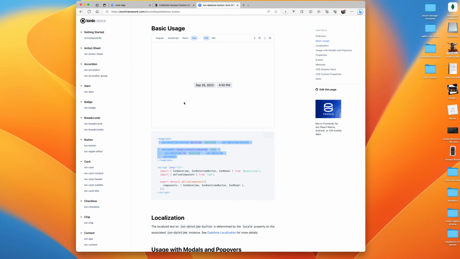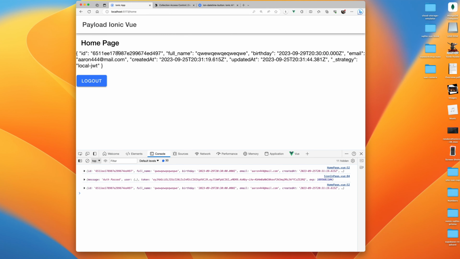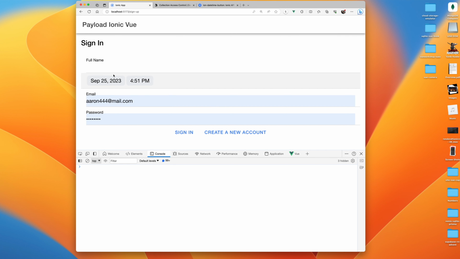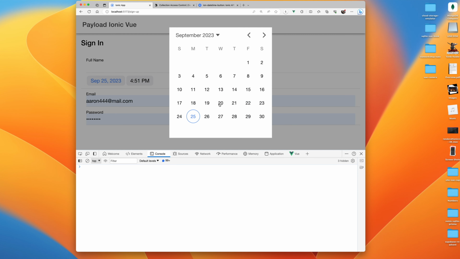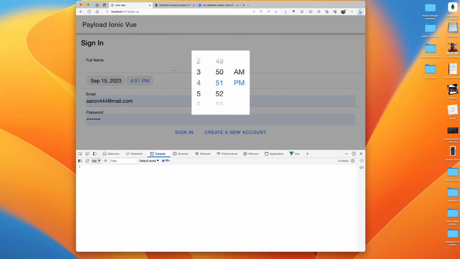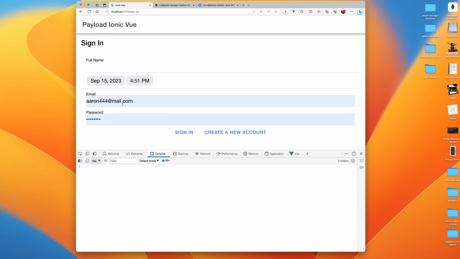Okay, let's see what we get in our code actually now. And let's get to our sign up page. And you can see we have this component. We can click it. We get our calendar. We can pick whatever we want, and then we close it. We're going to remove this because we don't need the time. We just need the date. So let's figure out how we're going to remove that. Let's get back to our code.